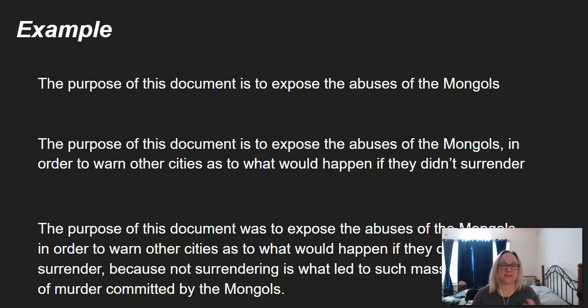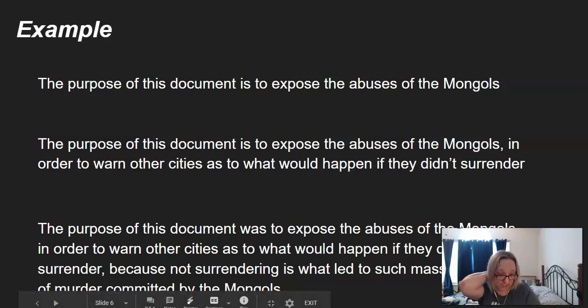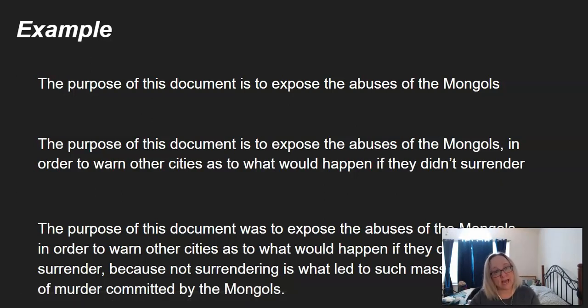If in the paragraph you're trying to say one of the effects of the Mongols was committing mass murder, and you've given evidence from this document to show that there was mass murder committed, now you've told me what the purpose is, and why the purpose was, which is to warn cities that you need to surrender. But now this is the part down here that you've used to tie it back to your argument. You have said, hey, look, Mongols committed mass murder. This is why these people wrote the document. This is what they were hoping to accomplish. And then that last sentence ties it back to the argument you're trying to make in that paragraph.